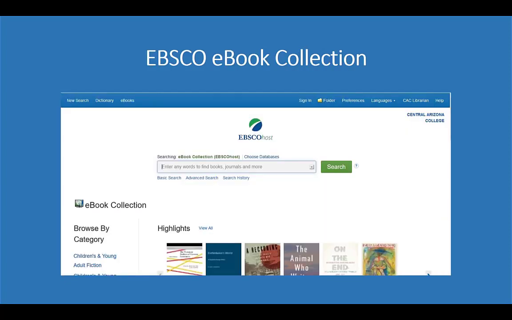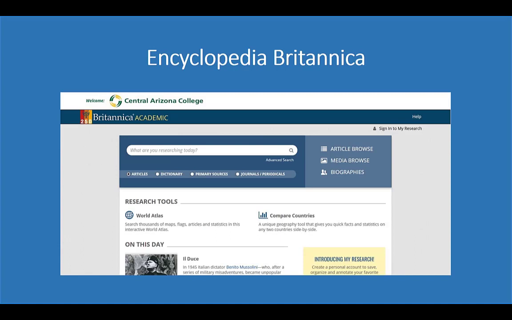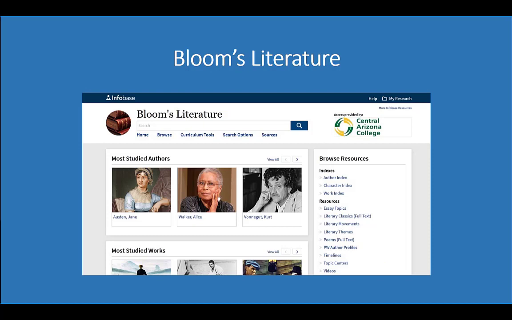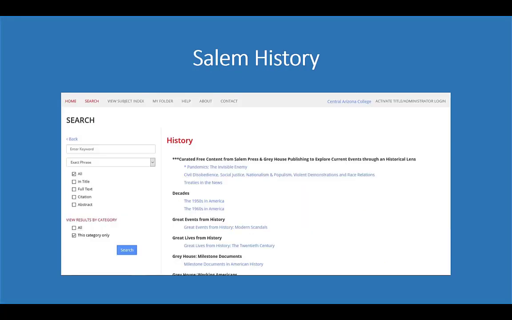We offer many electronic books in addition. The academic ebook collection by EBSCO is the largest group of ebooks in our collection, with books on almost every subject. Other ebook collections available for research, however, are specific in their type or subject. For example, there are ebook reference databases such as Encyclopedia Britannica Academic, as well as subject-specific databases such as Bloom's Literary Reference and Salem History ebook collection.